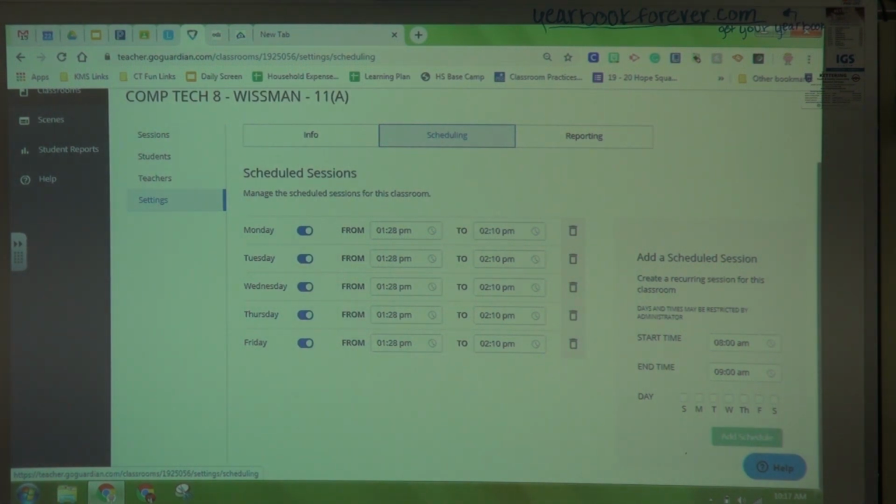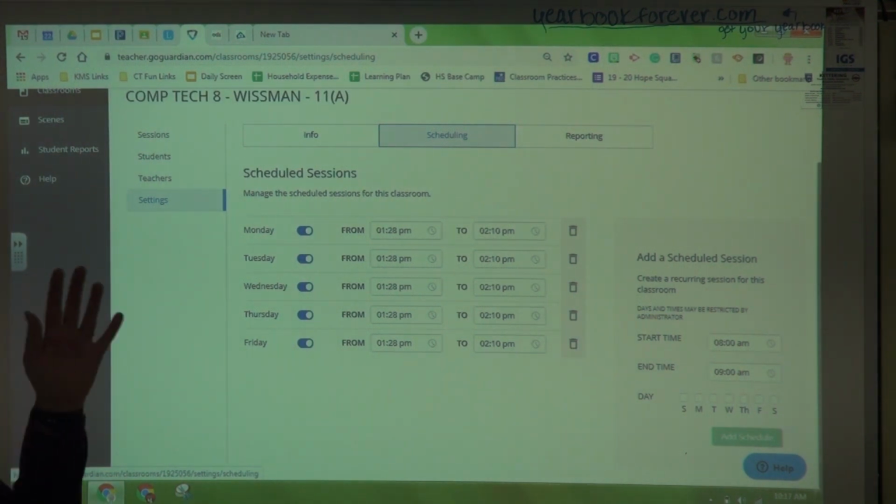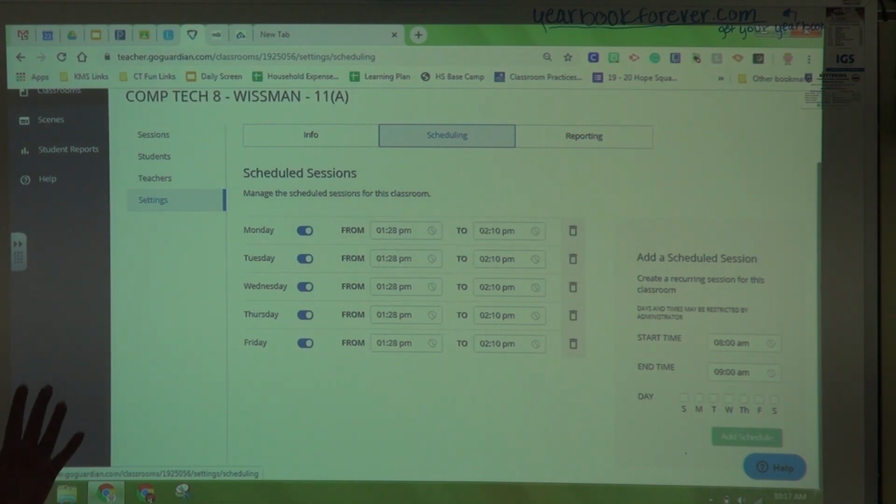So automatically a session will start to monitor them, even if I'm not in the classroom. So I don't have to log into GoGuardian if I don't want to. If I'm out at PD or I'm out sick, the session will automatically start. If you don't set up time sessions, you have to manually start a session and manually end it. And I would never remember to do that because you're tying shoes or you're having to get kids' supplies. So if you set the sessions, then that takes away that part for you. It's automatically going to happen.